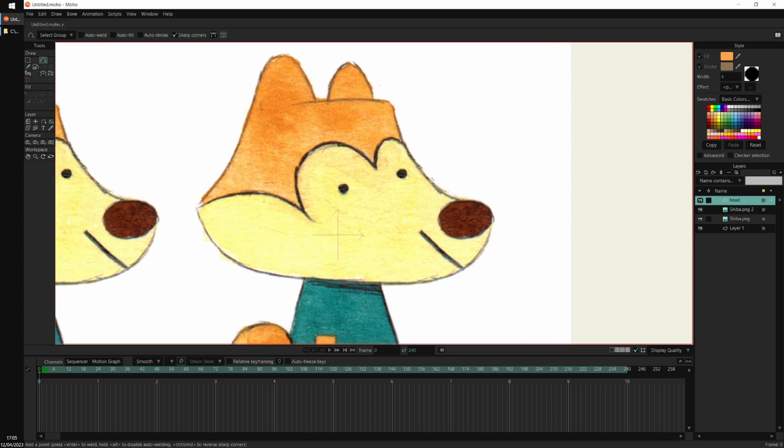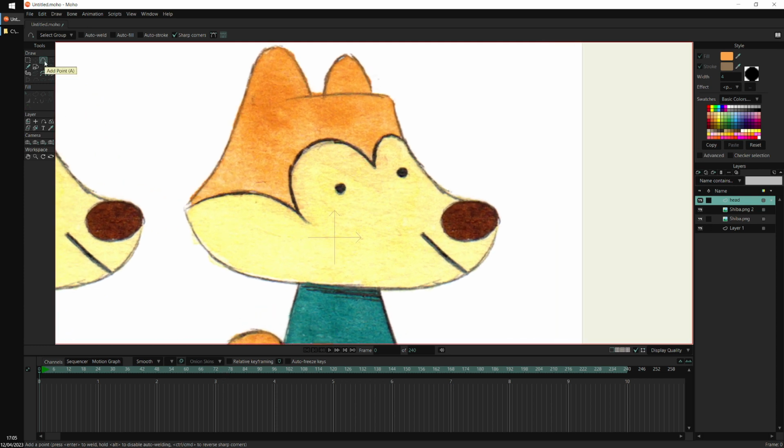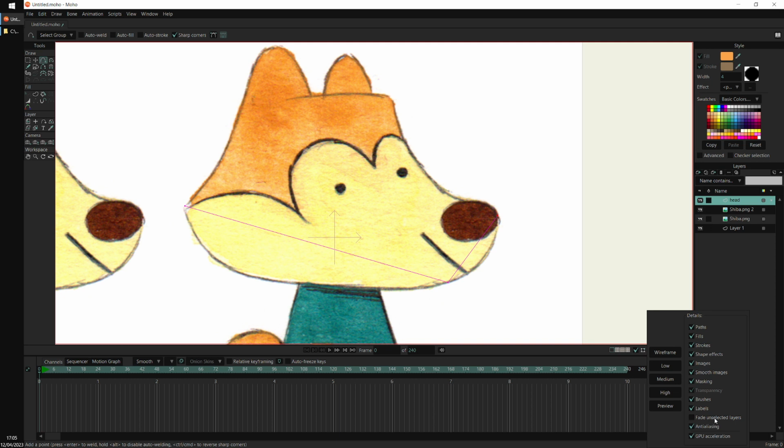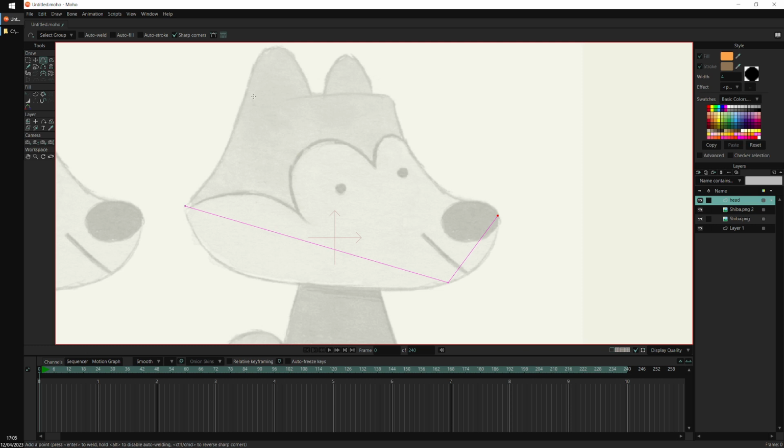With the add point tool, I will drag from this corner, start dragging the pen or the mouse and release there, and I have this line. Now to continue this drawing, I can drag from the last point and add a new point here. And to make this more visible, I can go to display quality here and fade unselected layers. That will make everything look black and white, and only the selected layer will be in color. I'm doing this because I think the line will be more visible for you.